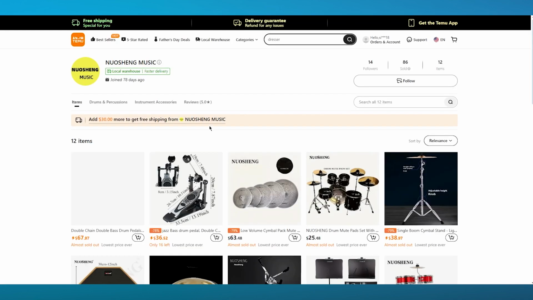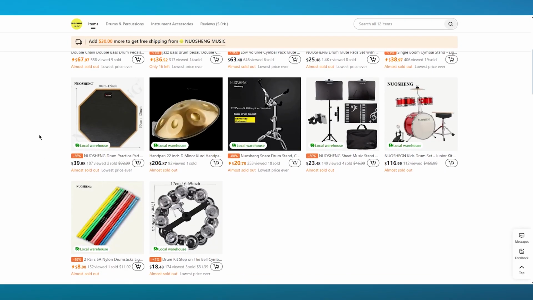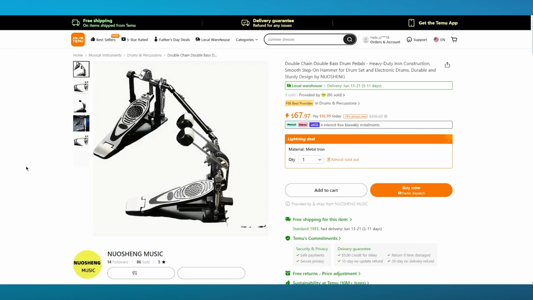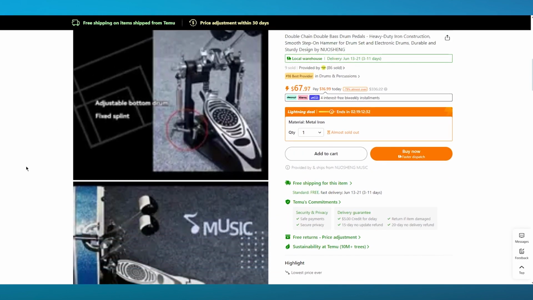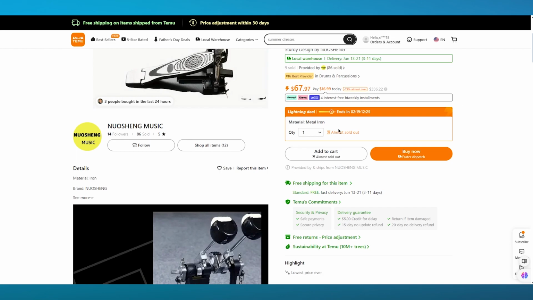Also, it's going to ask you for validation. So just validate yourself. And once you've done that, you're going to come to the drum products over here, right? So let's say I told you that I want double bass pedals. Okay, so here are double bass pedals right here. We're going to click on these and it's going to open this up for us. So the double bass pedals, as you can see, are $67.97. Okay, and they're almost sold out. So that is a good selling point.